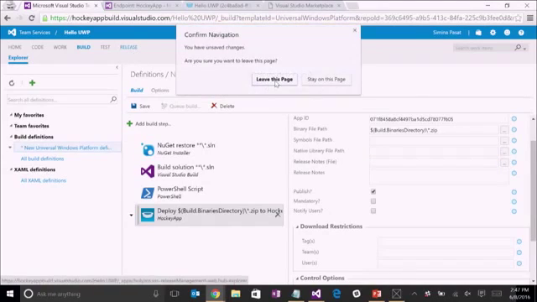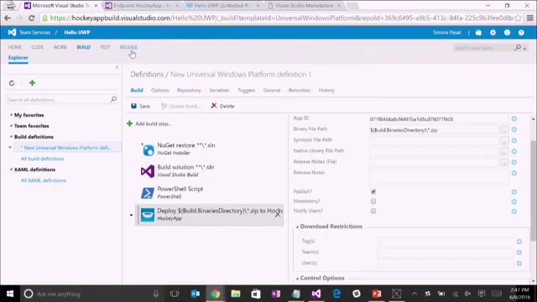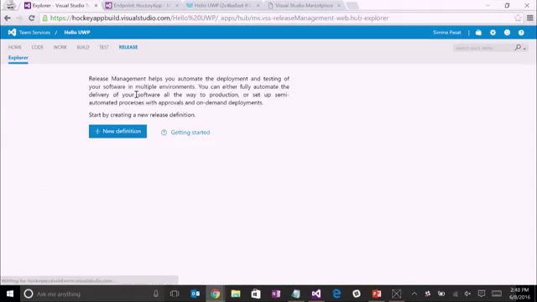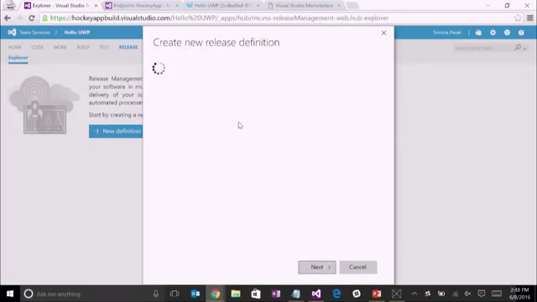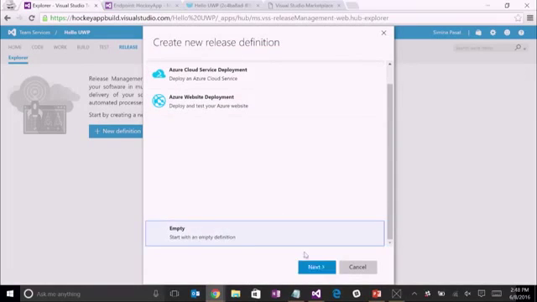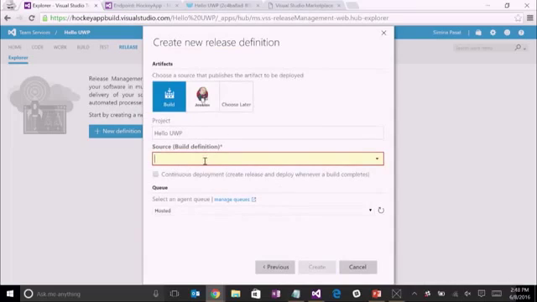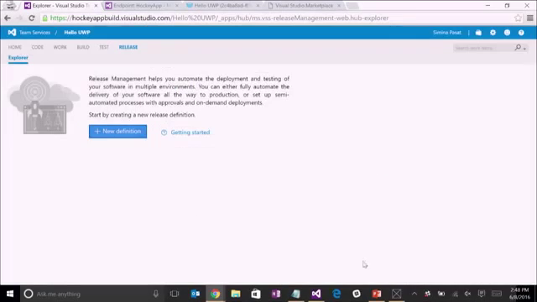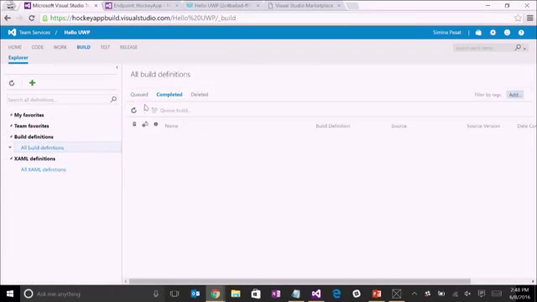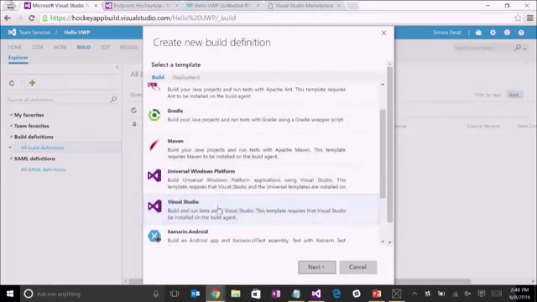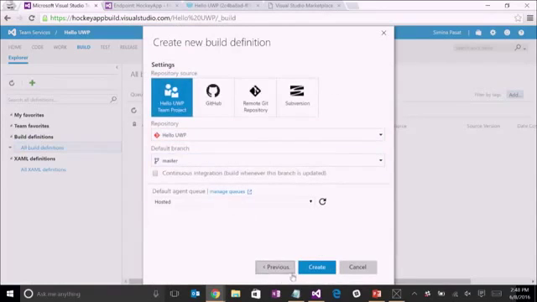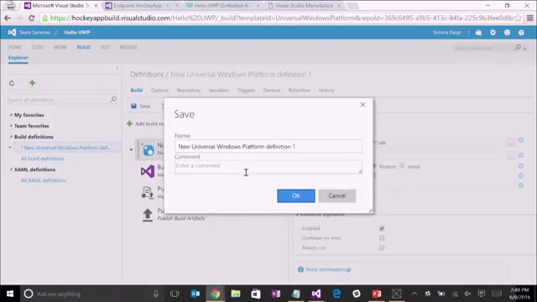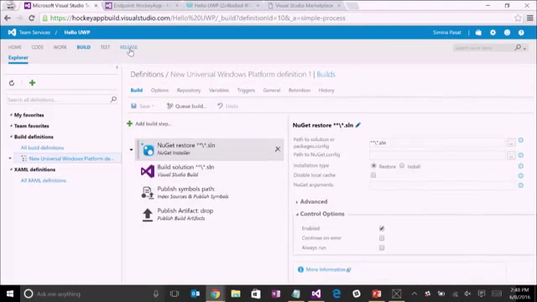And within release management, I can set up a very similar flow that will allow me to deploy to HockeyApp only after an approval process is met. Very similarly to how the build definition works, I create an empty definition here, and I specify which. Of course, I didn't save this. I didn't save the build definition. Sorry about that. I'll create an empty one real quick so that we can see what that flow looks like. I won't go through all the setup. Create, save, and I'll go back to release management here.